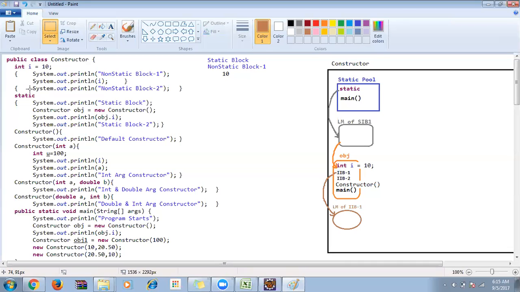That's it. Clear? But static members you cannot use like that, because static members are not creating a copy in the memory, in the object. It's like taking information from the static pool. That's why, in the static pool, the non-static members will not be loaded. That's why in the static methods or in the static block, I cannot use the non-static members directly.